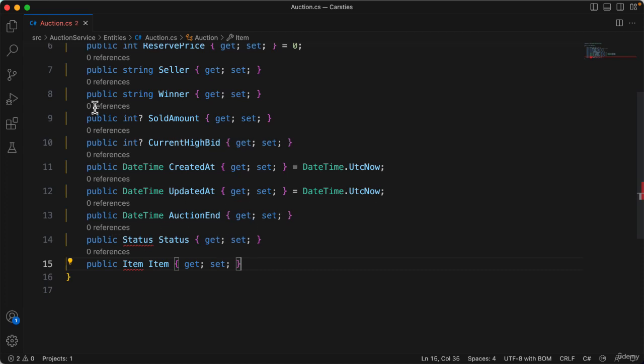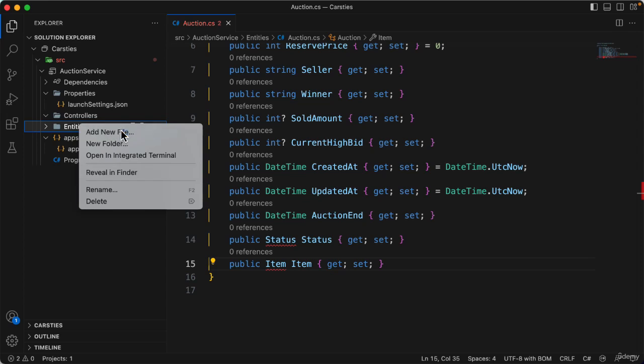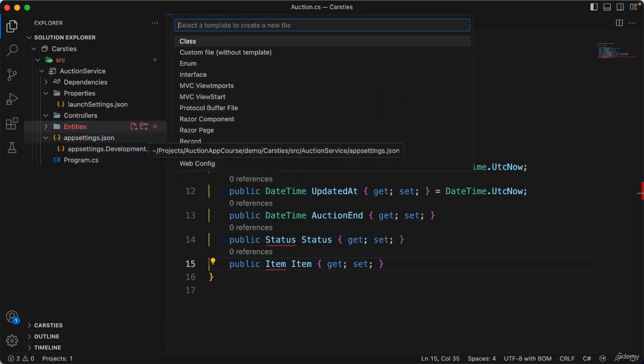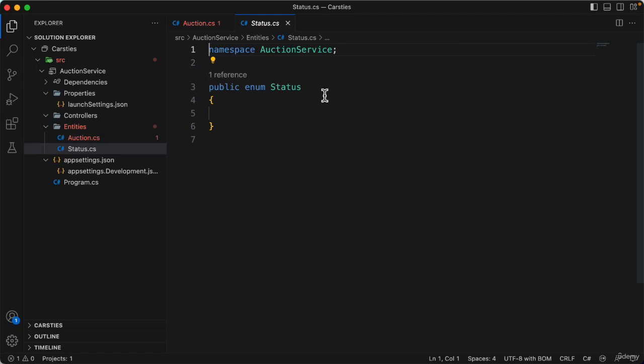So a couple more things to create. Go back to Solution Explorer. Inside Entities, I'm going to create a new file for the status. And I need to say, first of all, select enum, and then call it status. And once again, I'm just going to update the namespace here to entities. And we'll just have a few statuses inside here.